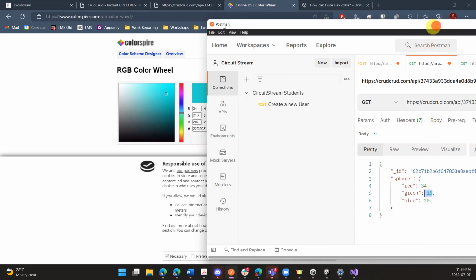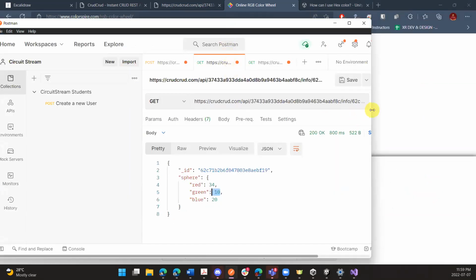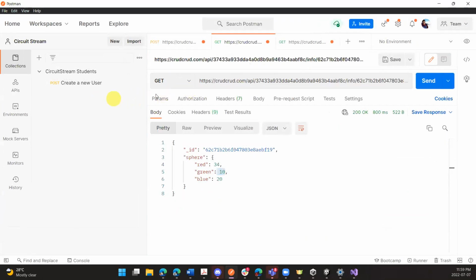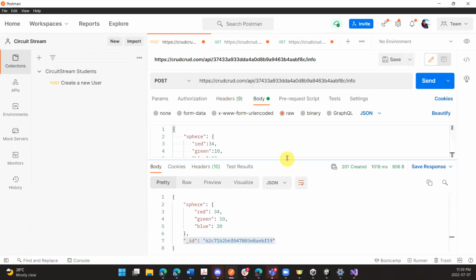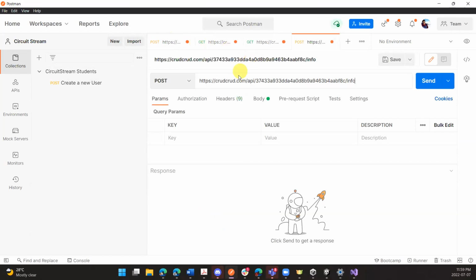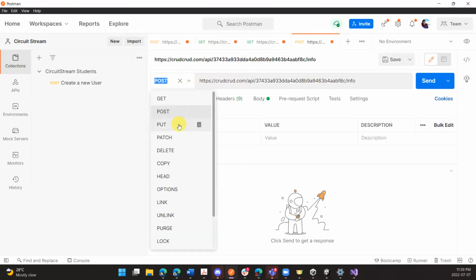Oh, sorry, my bad. I cannot change these values because I need to now update these values using a PUT method, right? So I'm going to copy this and paste it here. Let me get a duplicate of this. All right, so this is going to be a PUT method.